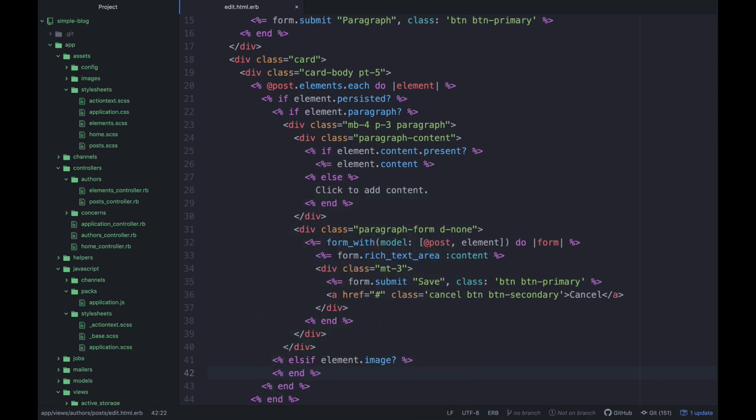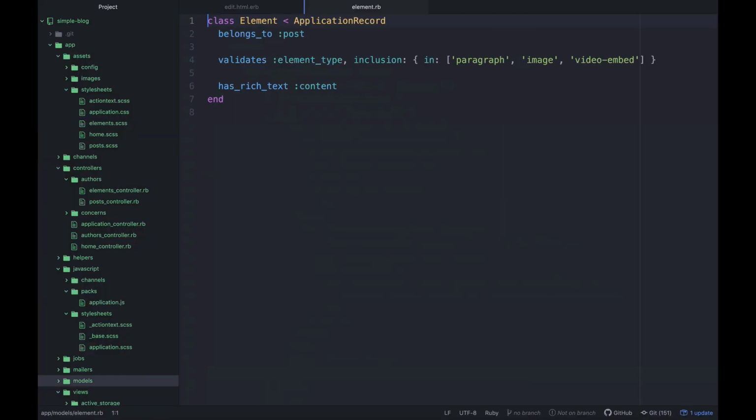Now we obviously don't have those, so what we need to do is go over to element. We don't have those methods, that is. So we'll say paragraph question mark, and then we'll say element type is paragraph, and then we'll do the same for image.